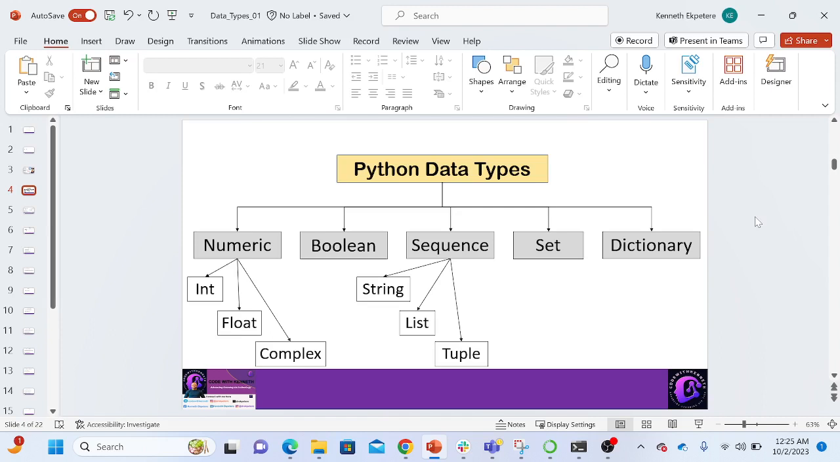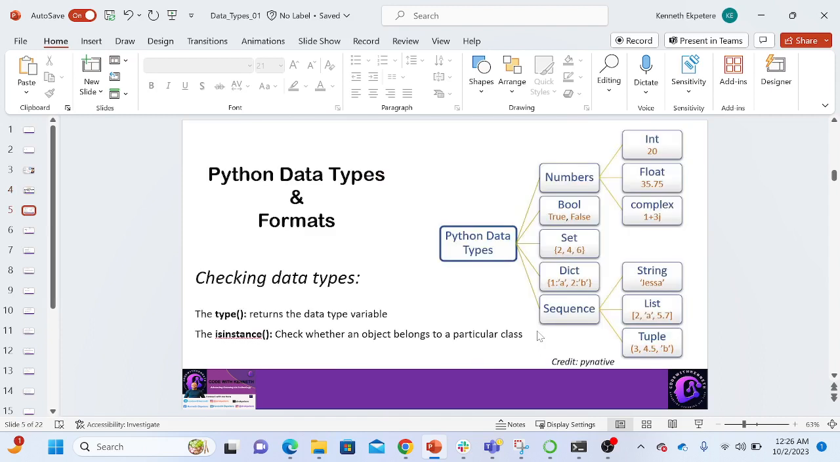So we have these different data types, right? We have the numeric data, we have the Boolean data type, we have the sequence, we have the sets, we have the dictionary. Under the numeric, we have the integers, the float, and complex. Under the sequence, we have string, list, and then tuple. I'm going to dive deep into what makes them special and what their characteristics and attributes are. And then we can look at some example codes, write around them, and see what we can derive from there.